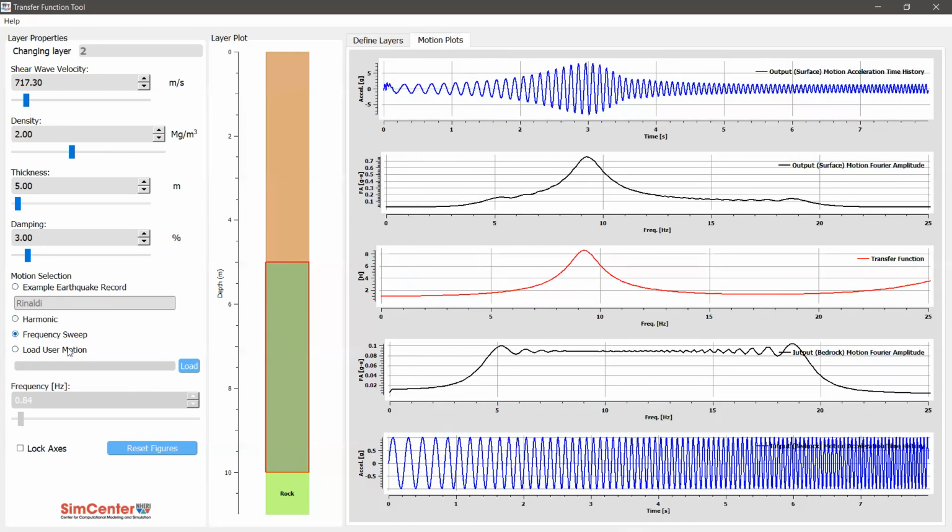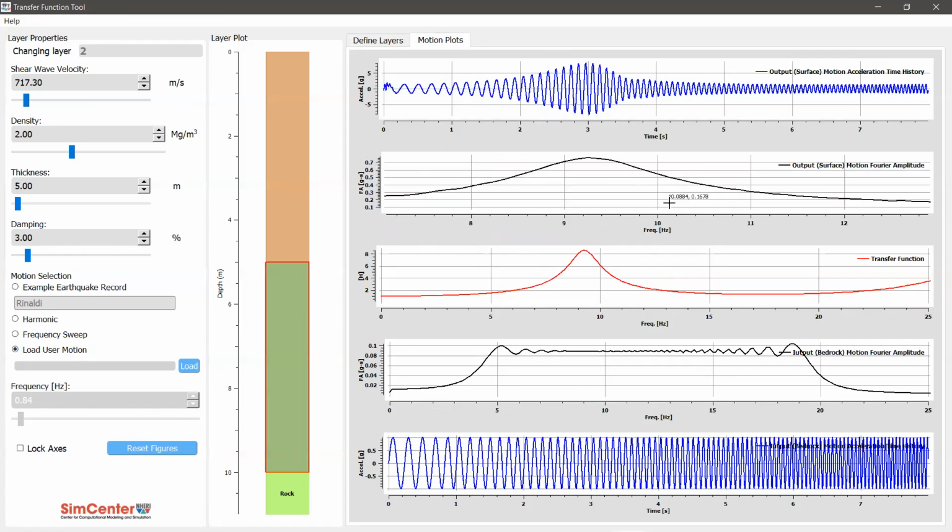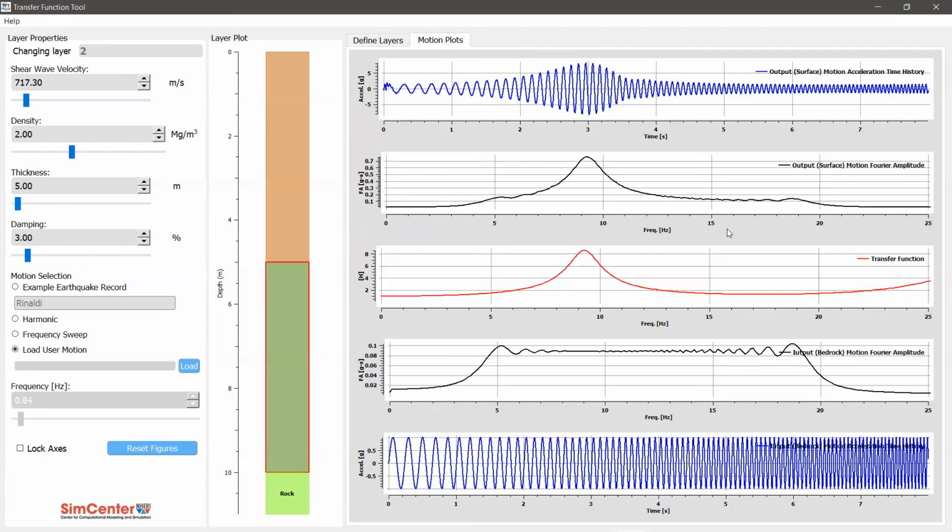There's also frequency sweep. And if you want to define your own motion, it can be achieved by using a JSON motion format. And the online documentation shows some example formats that you can use. And if you want to zoom into part of the figure, just select and drag. And then this region of the figure will be zoomed in. And just click on Reset Figures, then all the figures will be restored to their default view.